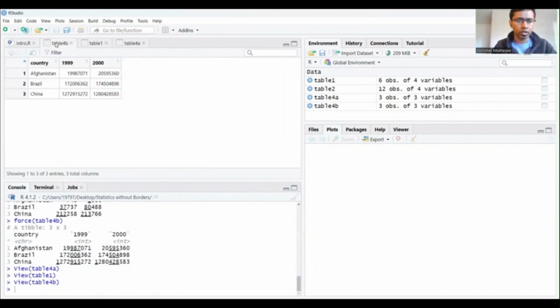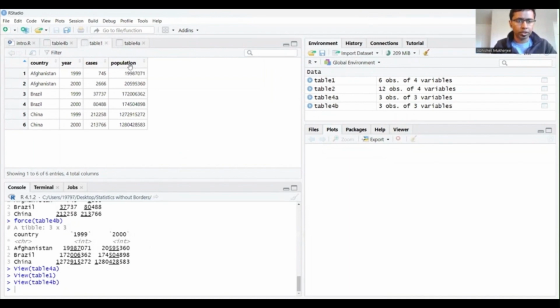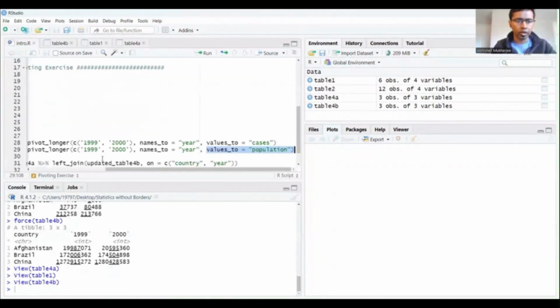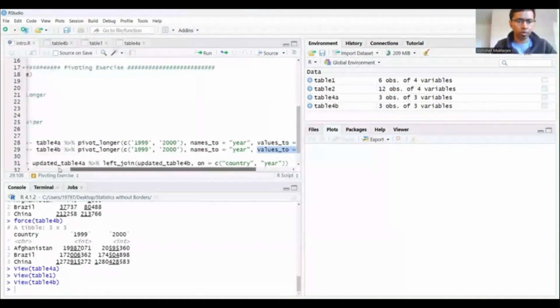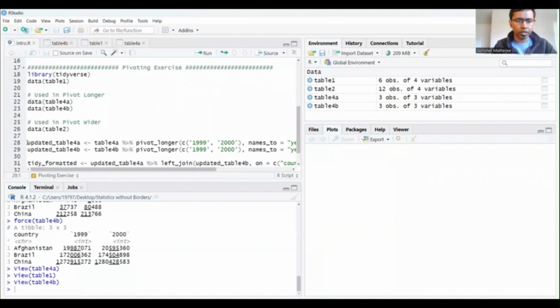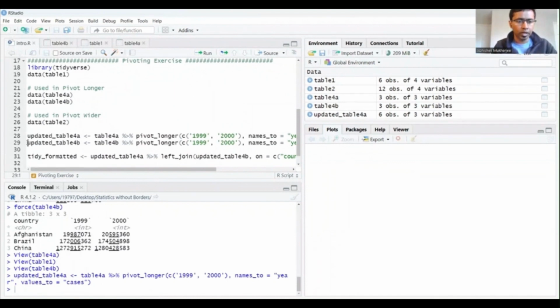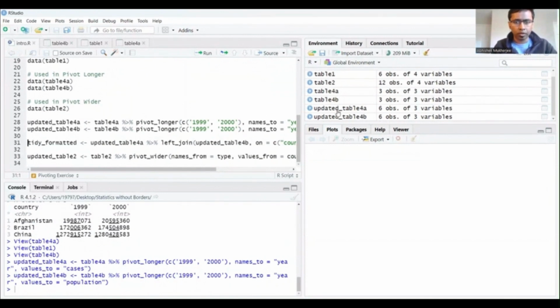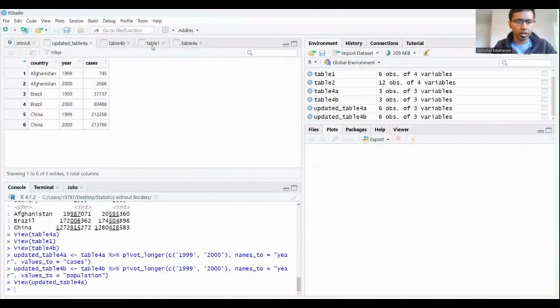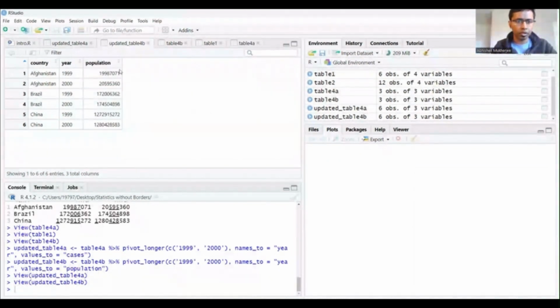If we take a closer look at table 4B, these values correspond to the population column in table 1. So if you run these two commands quickly, we stored the results of the transformation of table 4A as updated table 4A, and the results of the transformation of table 4B as updated table 4B. If we click on updated table 4A, as we can see, table 4A has transformed to a tidy format with columns year and cases. Similarly, updated table 4B has been transformed into a tidy format with columns year and population.